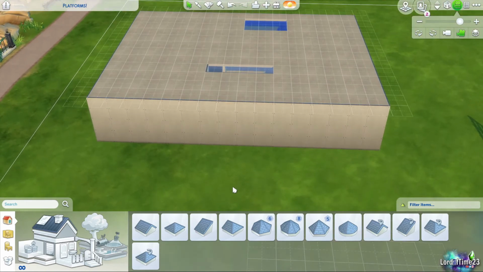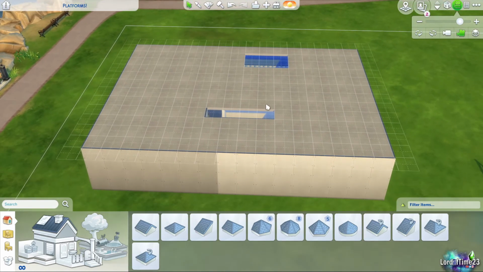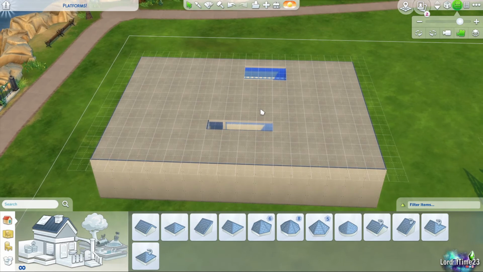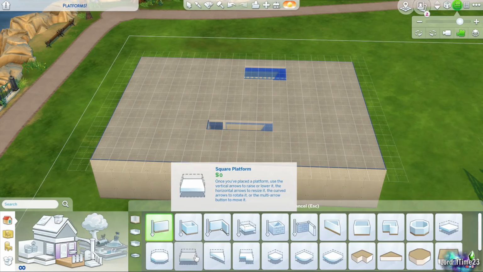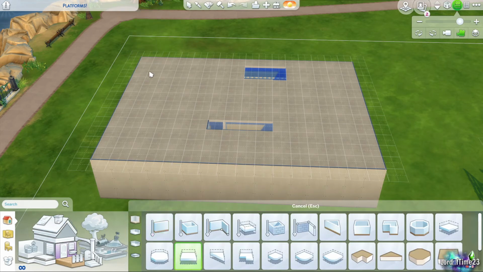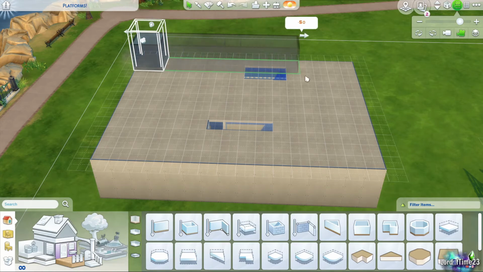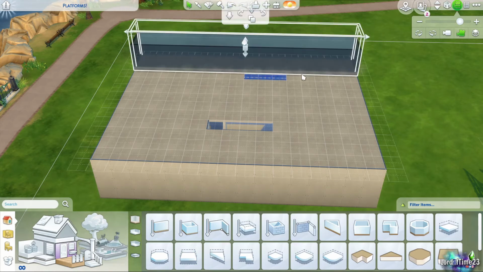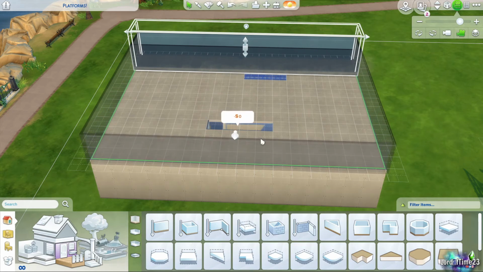But I usually use them for community lots or public lots, just because a lot of public lots that we would go to in real life do have flat roofs. So I did show this in one of my previous videos, but I'm just going to go over it again quickly. So we're going to grab our platform here, put it right on top. I know those gaps are there, but we're just going to go over them. I'm pretty sure they fill in automatically anyways.